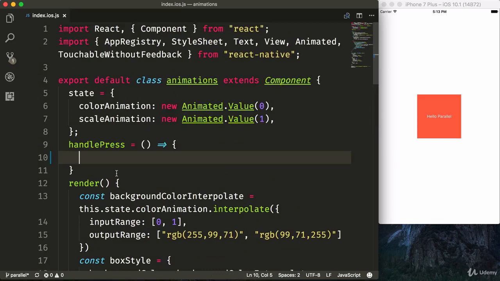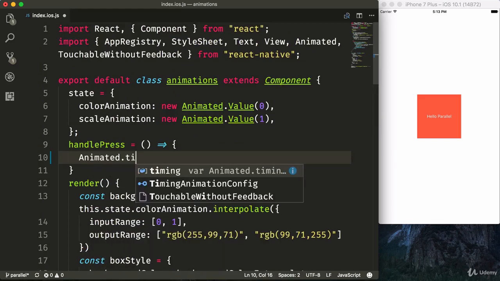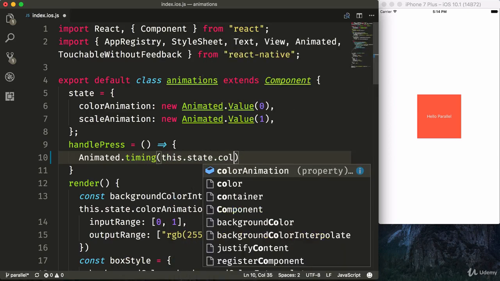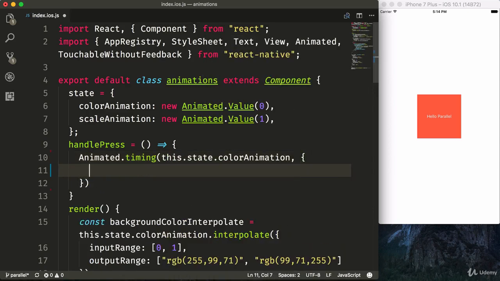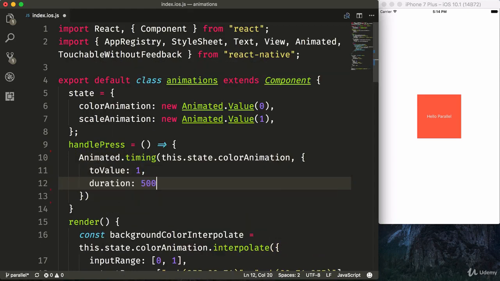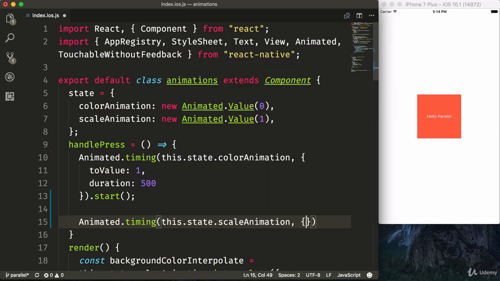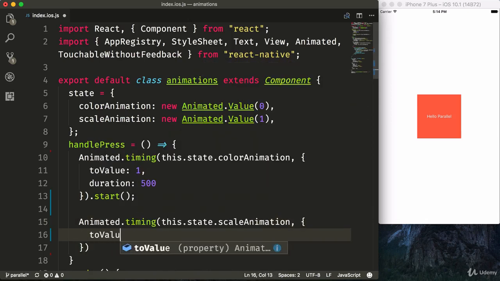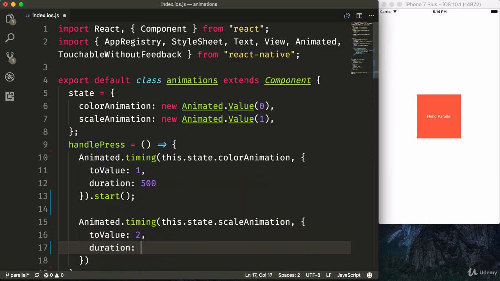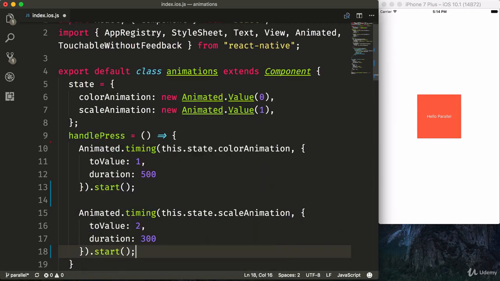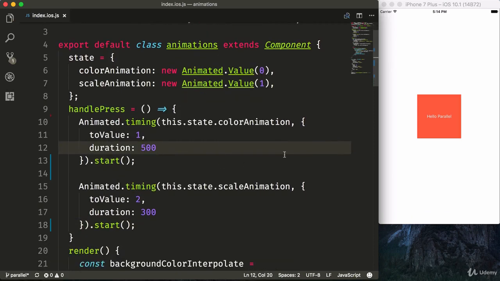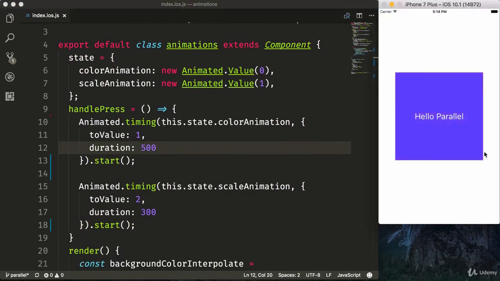In order to do this, we would potentially have to say animated.timing, and then say this.state.color animation, pass in our configuration object, so toValue of 1, and then a duration of 500 milliseconds, and then we would call start here. Additionally, we would say animated.timing, this.state.scale animation. Our configuration object will say toValue of 2, and then a duration of 300 milliseconds, and then call start. Now this would theoretically work, and we can show that off. We press it, and it's scaled to 2 times the size and also changes purple.